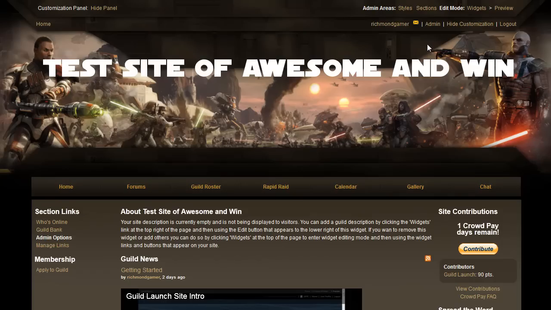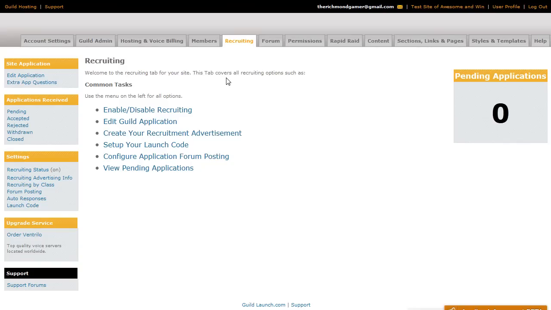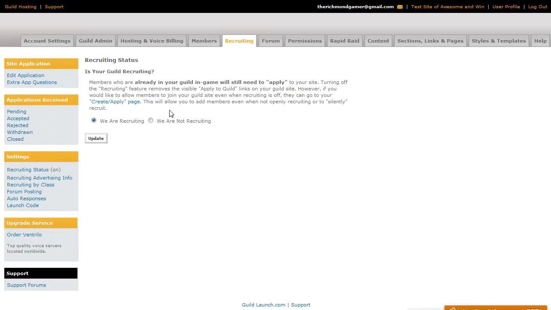GuildLaunch. These are mostly for site owners, so if you go to the admin section, just by clicking the little admin link up here, and go to the recruiting section, we have 5 things that we're going to discuss today. I'm not really going to discuss viewing the applications, but just the features for actually getting recruits. We have, first of all, just the flag of whether or not you're recruiting, and the default is set to the fact that you are.